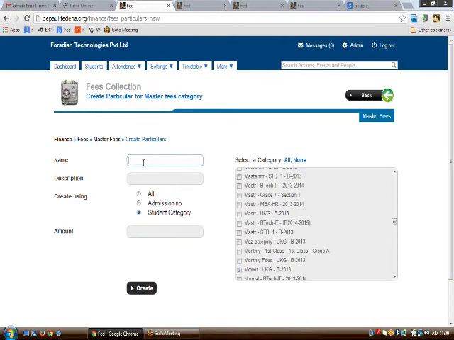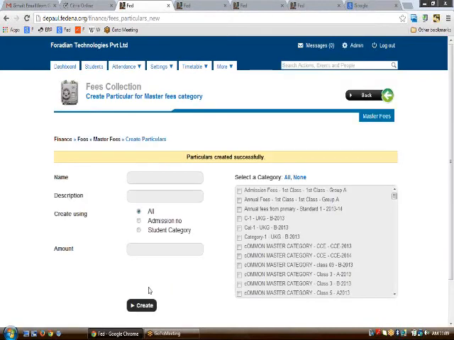Let us say that I am creating a category called tuition fees, and the description I can put as something else. For the time being I am using the all option here, and then 100. So every time a person sees this MQuery UKSB 2013 category, he would be able to see that a particular of 100 has been created.